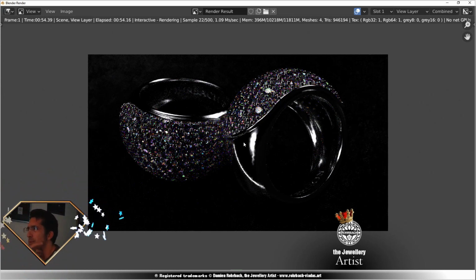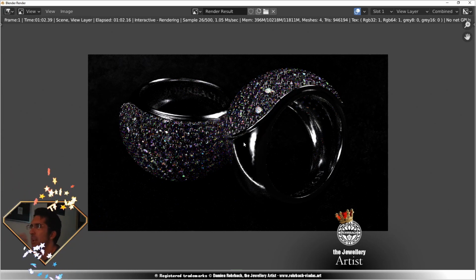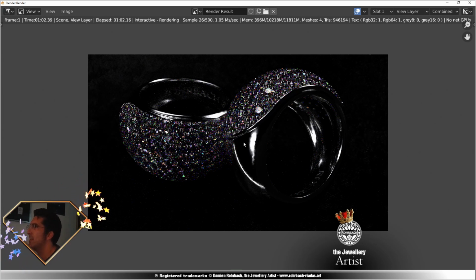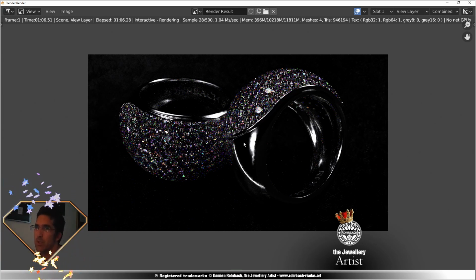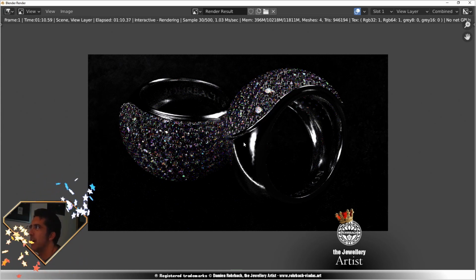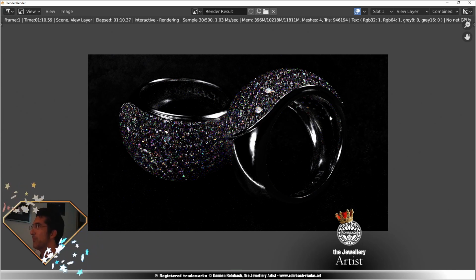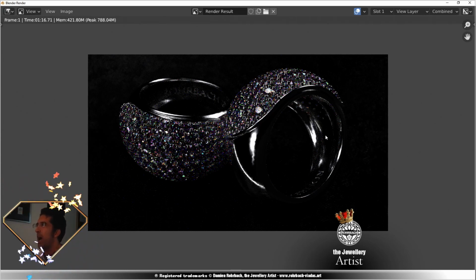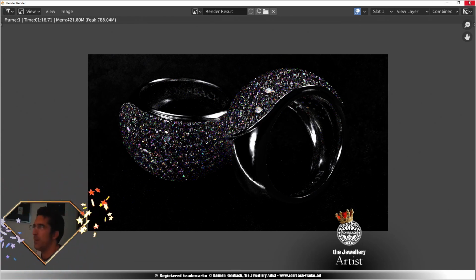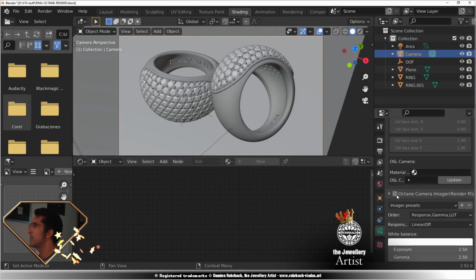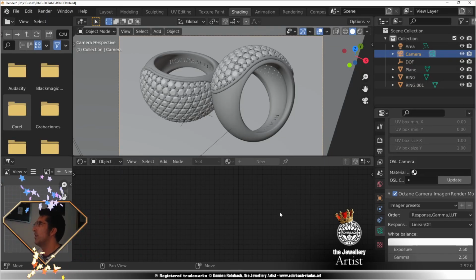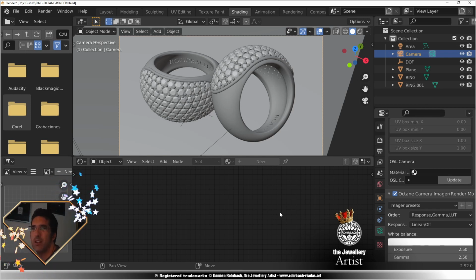And you're going to wait 1 hour, 2 hours, till you suddenly and finally realize that this is not working. Octane is the worst render engine there is. And I know we've all been there, so let's go out of this nightmare quickly, very quickly. You must turn on the Octane Camera Imager. You must turn it on.